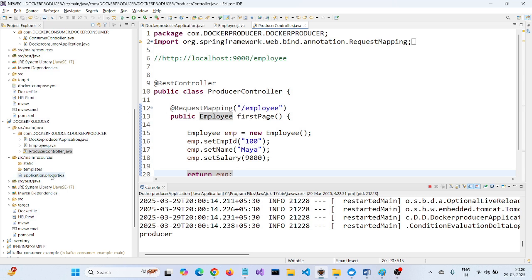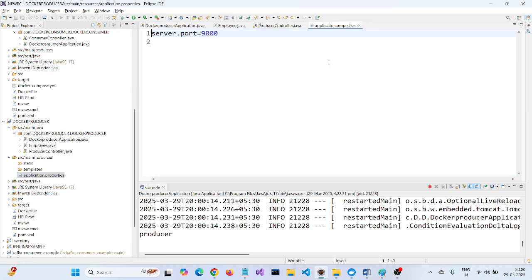The port I have mapped is 9000. Now this is my producer service. This producer service will produce something.